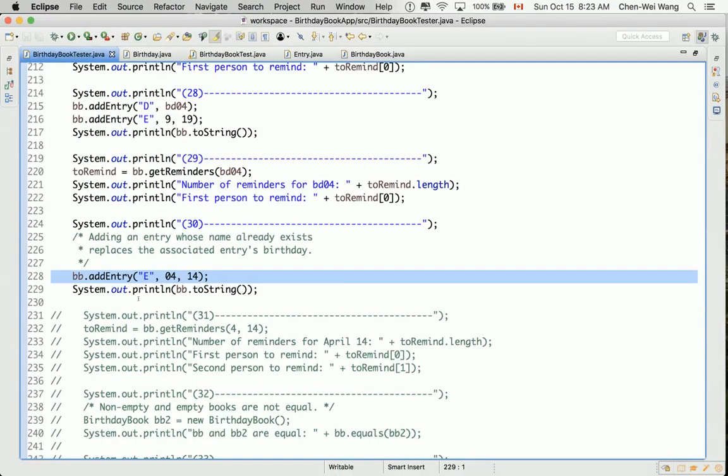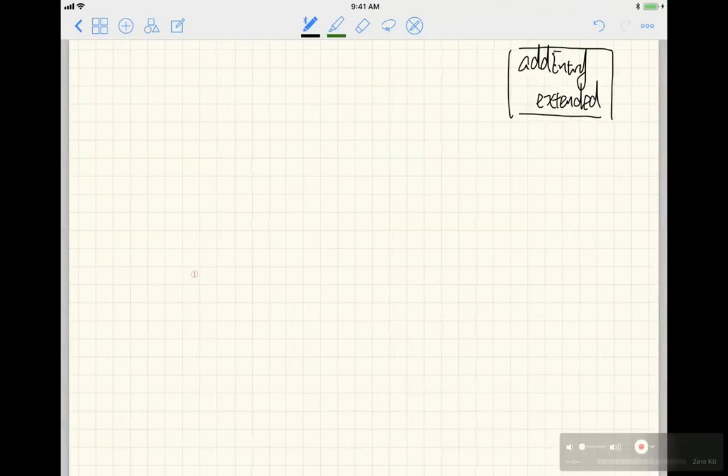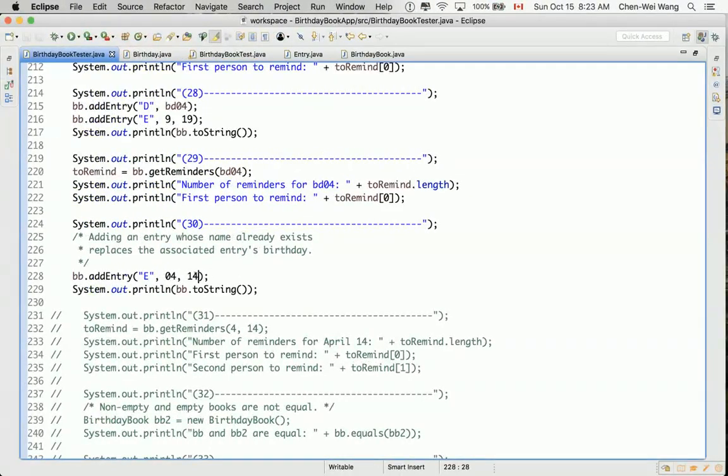If you say addEntry E and then April 14th, what we will do is we'll keep that entry object for E, but we'll overwrite its birthday from September 19th into April 14th. That's what we'll do. Okay, so we just need to add a special case to the addEntry method. Okay, let's just go back there and then do it. Okay, so let me just illustrate the idea very quickly to you. Okay, and then hopefully that will make sense.